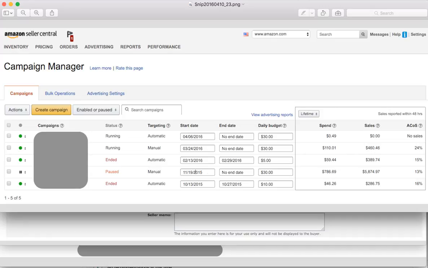On this one, I ran it for quite a while, since last November. Total spend on this was $786 over months. And the sales that I received from that was over $5,800. $5,874.97 is the sales that came in as a result of this ad, and I spent this.